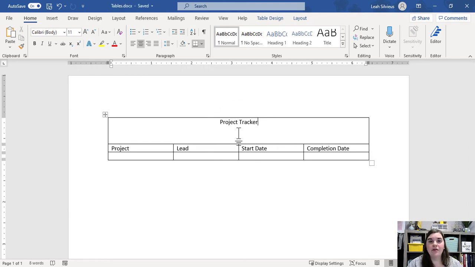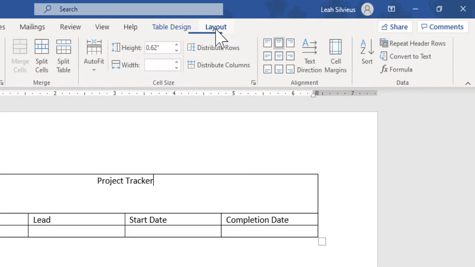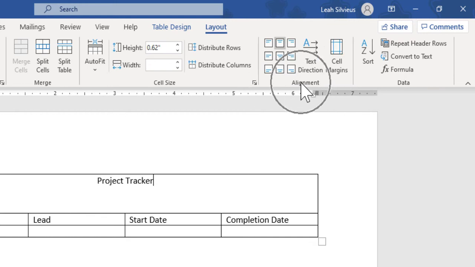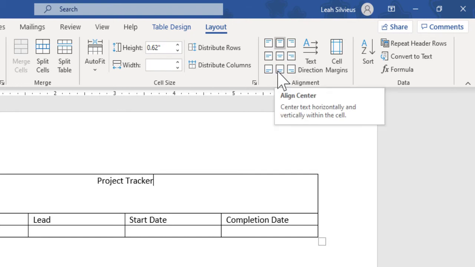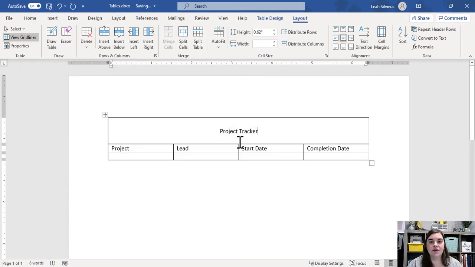To make it have dead center alignment for vertical and horizontal, you're going to go to the Layout tab, and you can see here that there's an alignment group for the tables, and not only is there horizontal alignment, but now we have vertical, middle, center, and bottom. So you have lots of different options that you can pick from. We want to choose Align Center to center both horizontally and vertically at the same time, and that will push it into the center of the cell.